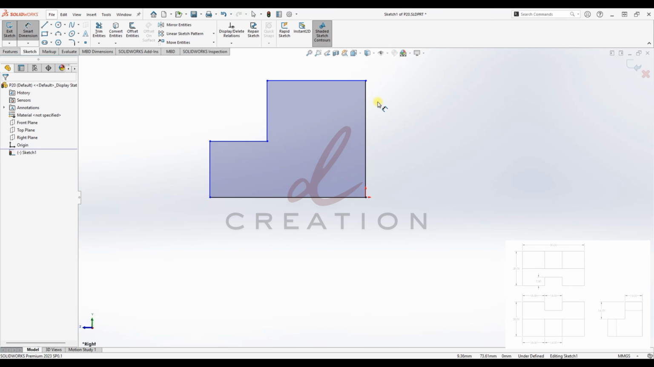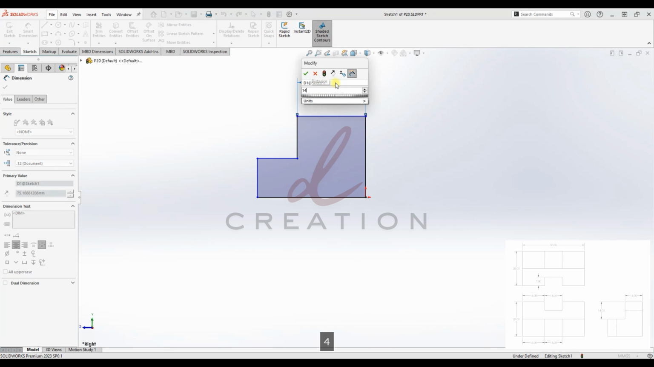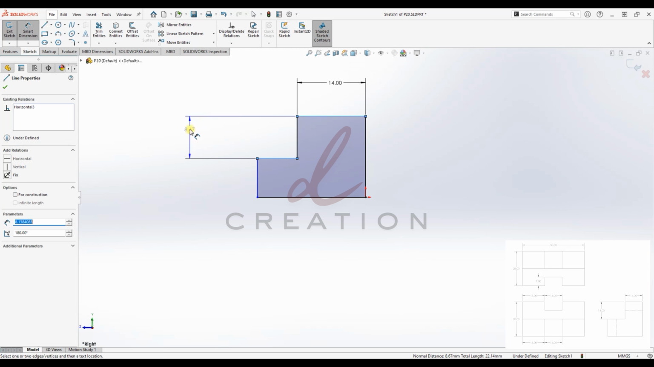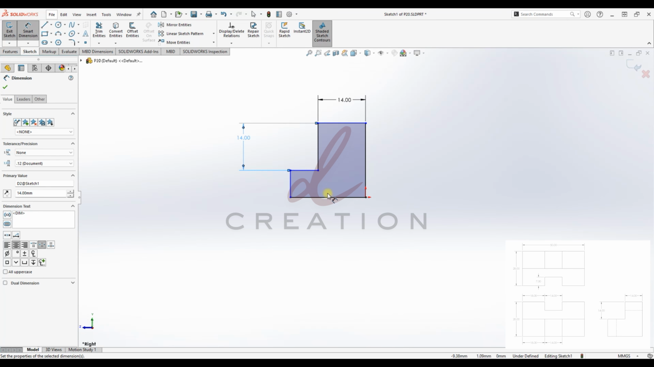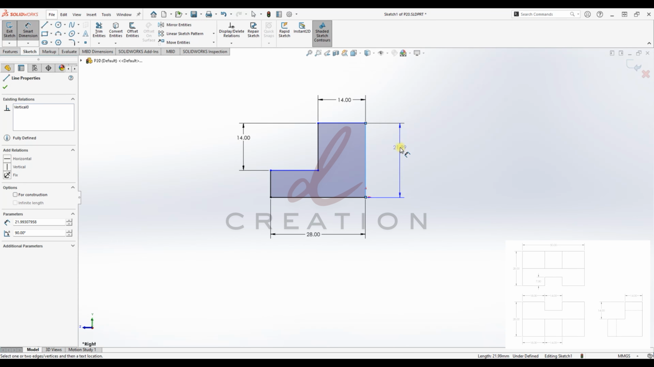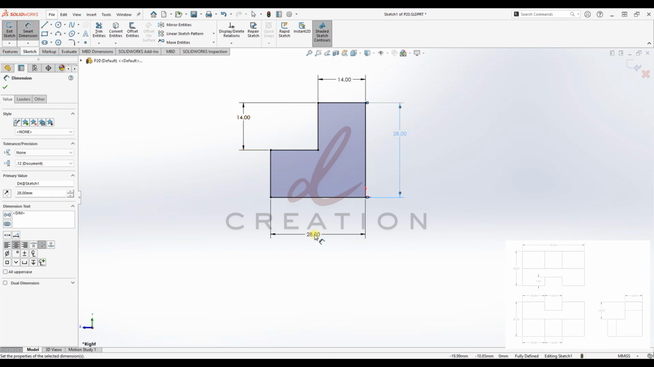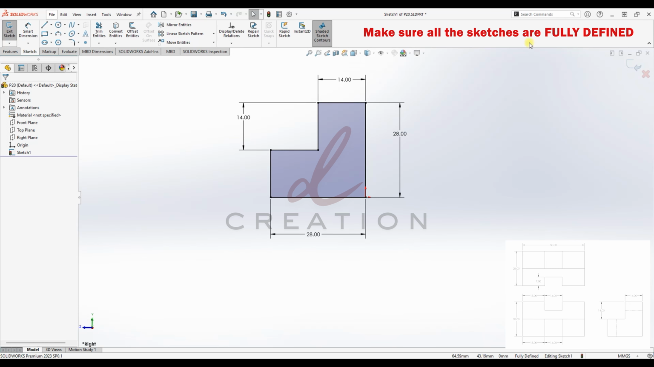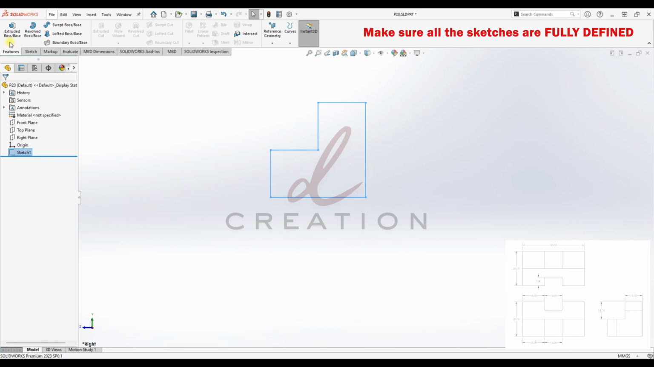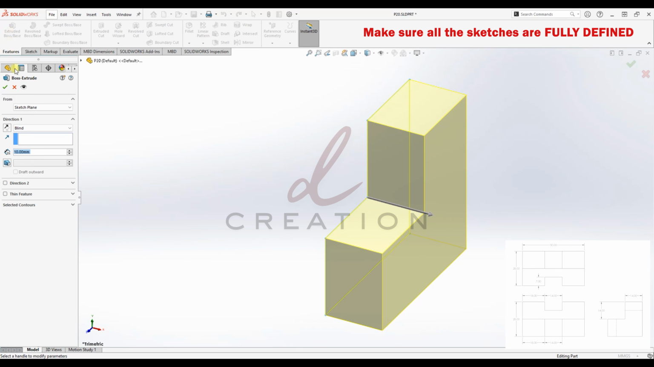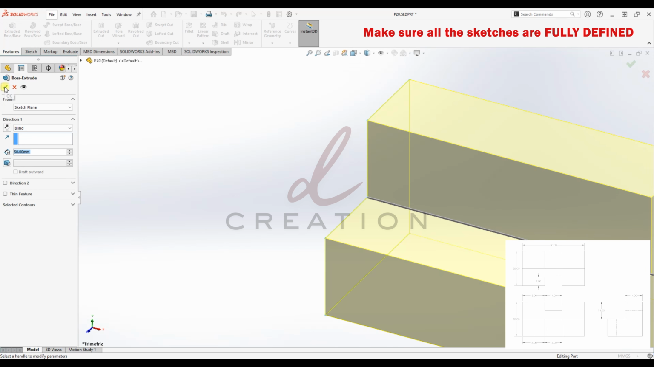Okay, once we created, we are going to apply the dimension, which this is about 14. From here to here also 14. And the length of this one is 28. And the height of the model also 28. So we have the side view here now. And then exit sketch. Go to features, boss extrude. And then we are going to give the length total is 50.